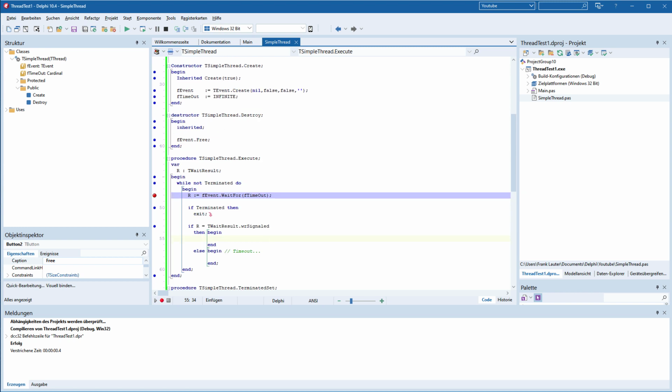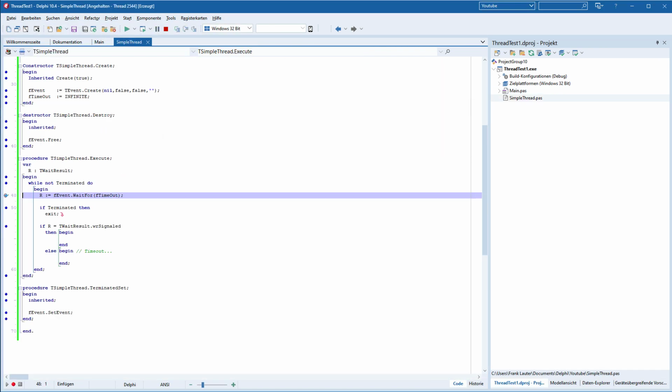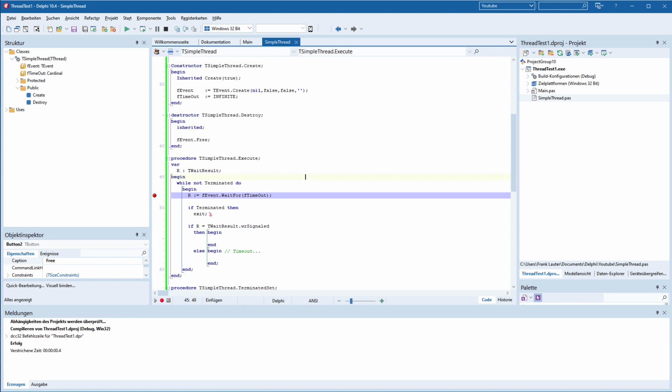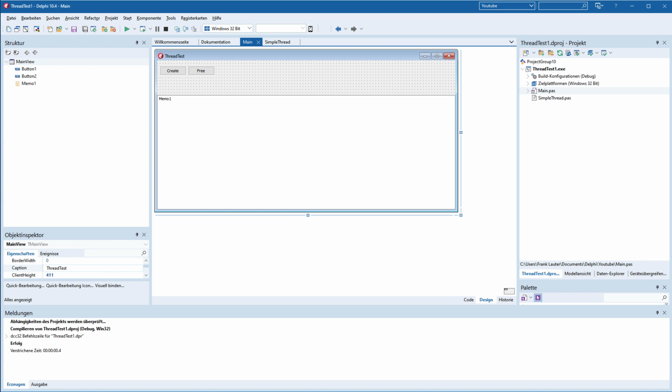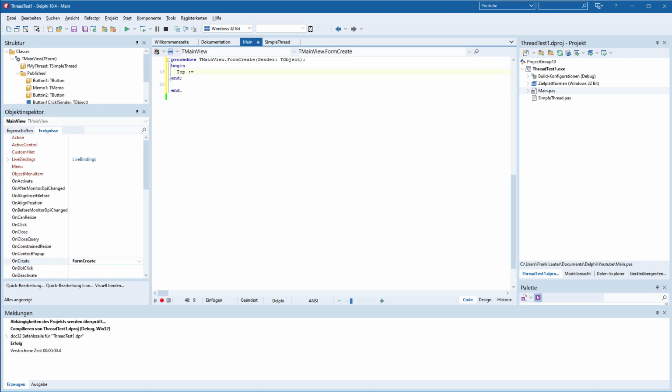Why is that so? We created the thread with suspended. Therefore, we have to start it manually. This time it worked. But the thread can still be stopped immediately. For this demo, I want to adjust the window position.